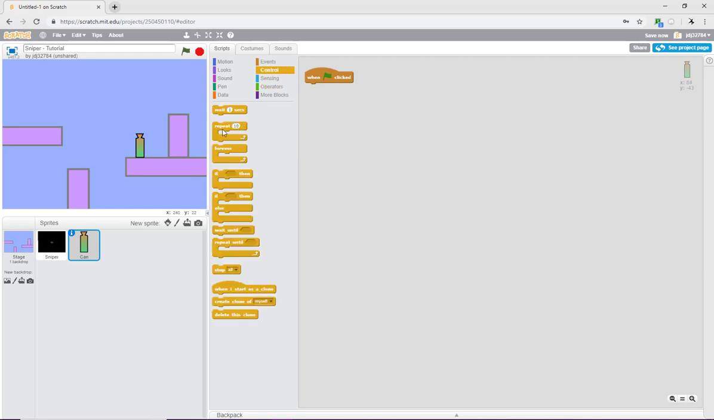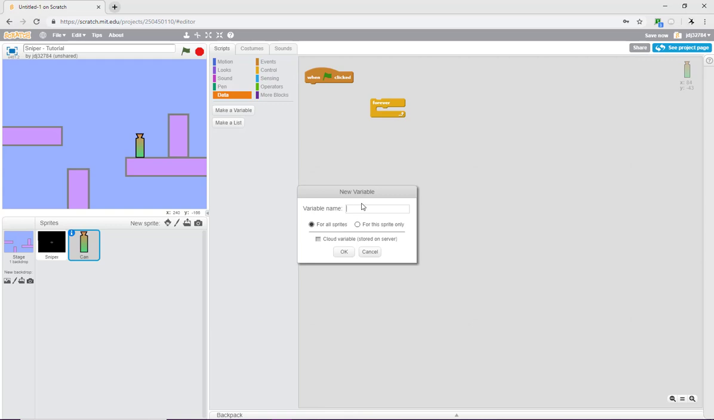Okay, so how this is going to work is, when the flag is clicked, we want to go to, let's make a variable, okay? Let's call it position, okay? For all sprites, because we don't really need to make it for this sprite only.